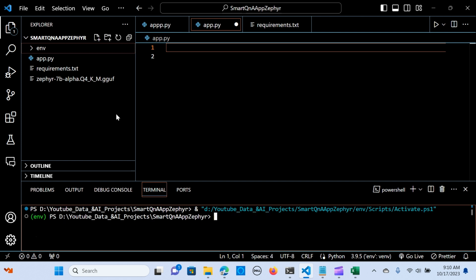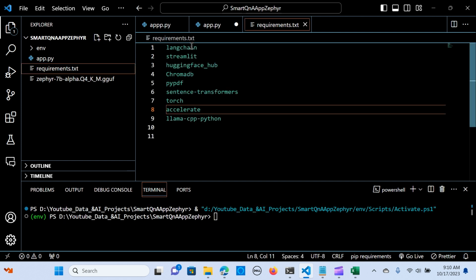All right, and we are going to install these requirements: Langchain, Streamlit, the Hugging Face Hub, and Chroma DB. That's going to be the vector store. You get other options like FAISS and Pinecone. We're going to be using PyPDF to grab our PDF document, sentence transformers, and we are also going to be needing torch, accelerate, and llama CPP.